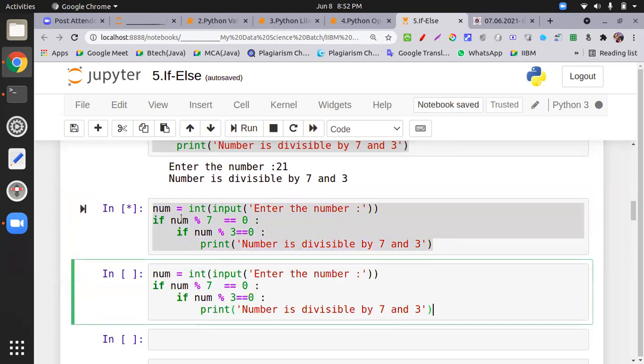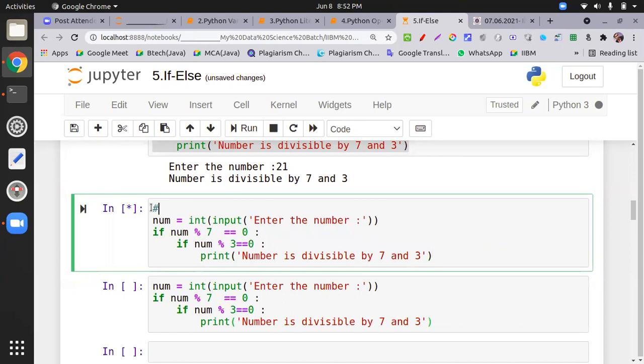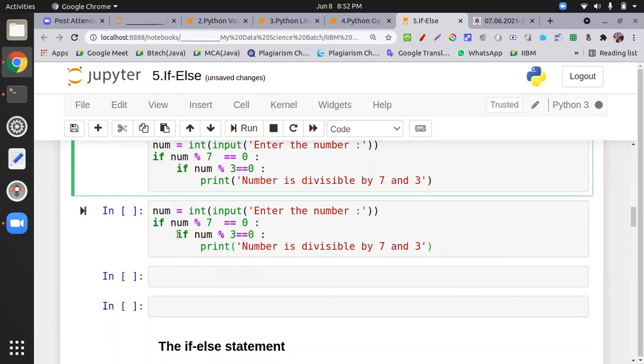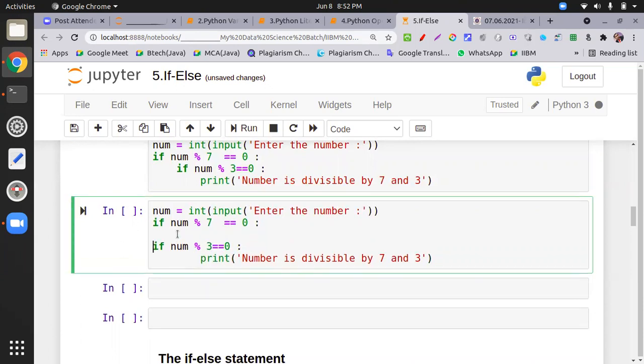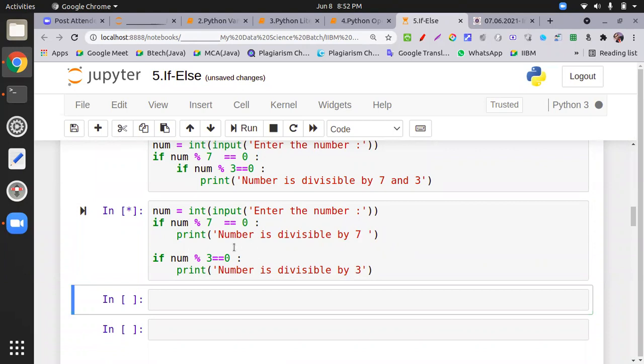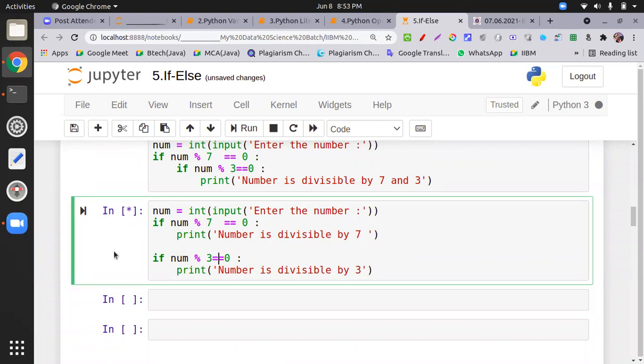This is a nested if condition. We can say it's nested: inside one if we have a second one. Now if I put this one and this one, the number is divisible by 7, I put two ifs independent of each other. Now I run it, what happens? Somewhere lacking.